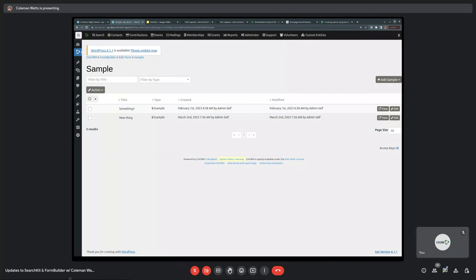Some good use cases for Entity Construction Kit would be anything that you want to store in CiviCRM that doesn't already have a place to store it. So if it's not an activity or a case or a contribution or an event, et cetera, and you want to create a new thing in CiviCRM, whether it's pets or resources or anything that your organization needs to keep track of, you can create them with this.